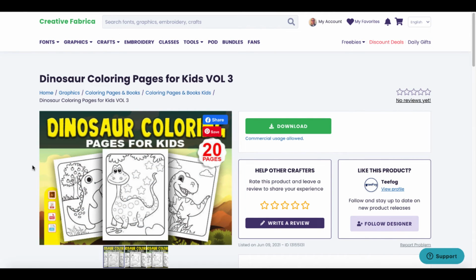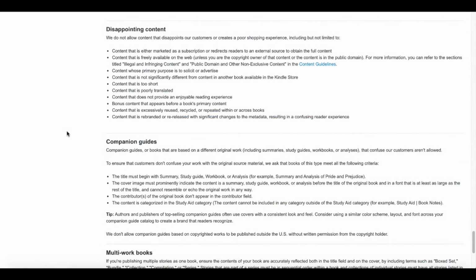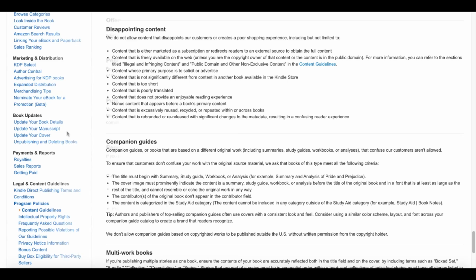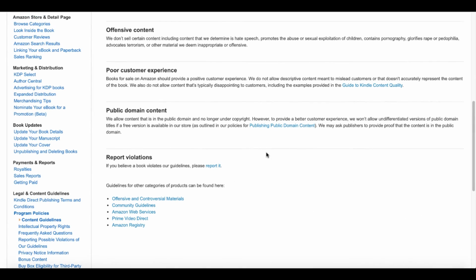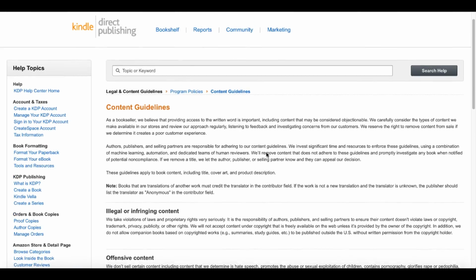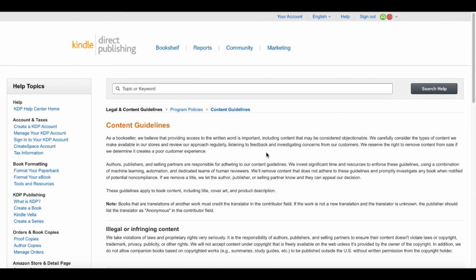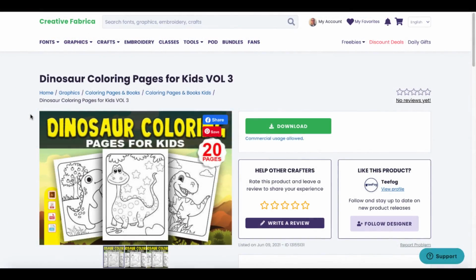So the truth about using Creative Fabrica and the things you download from Creative Fabrica is not downloading them and using them, it's downloading them and then trying to re-upload them to KDP without changing them at all. Because if you go back to KDP, this would be disappointing content. This is content that would be excessively reused, recycled, or repeated within or across books. This would also create a poor customer experience, which Amazon is not going to let happen, and that's why they have these content guides.